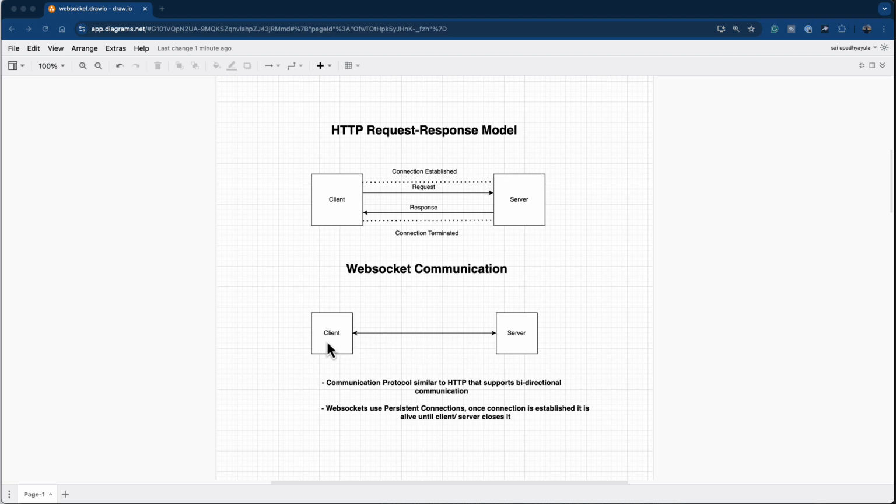This is not possible using the HTTP communication model. That's why people use WebSockets whenever we want to implement real-time applications; chat applications and the like are built using WebSockets. Another important thing to remember is that WebSockets use persistent connections. That means once the connection is established, it is alive until the client or server closes it explicitly. Whereas in HTTP communication, the connection is terminated once the response is sent from the server to the client.